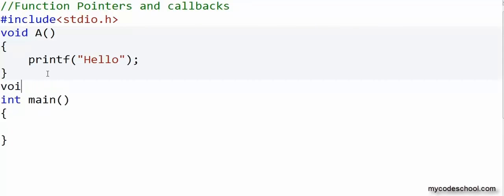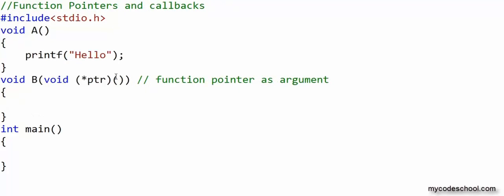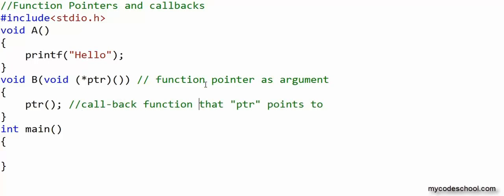Now I will write another function named b. This function takes a function pointer as argument. ptr should point to a function that should take no argument and should return void, a function like a. Now in b, I will simply use this function pointer ptr to call whatever function it's pointing to. Or in other words, I can say that I will call back the function passed to me or given to me through ptr.